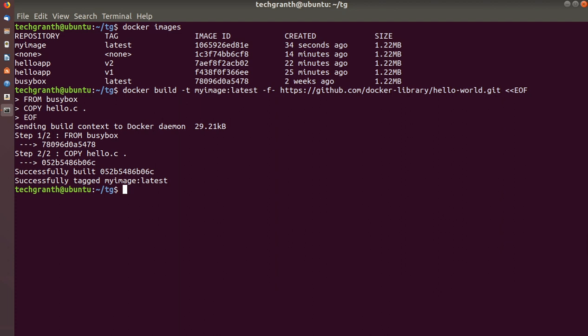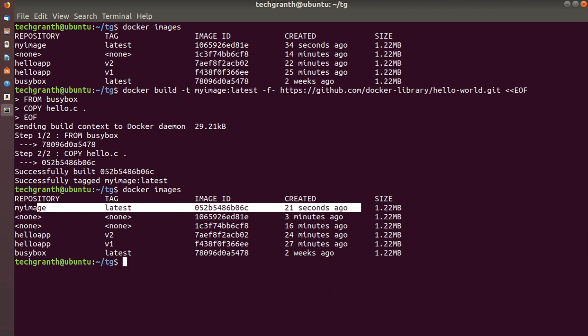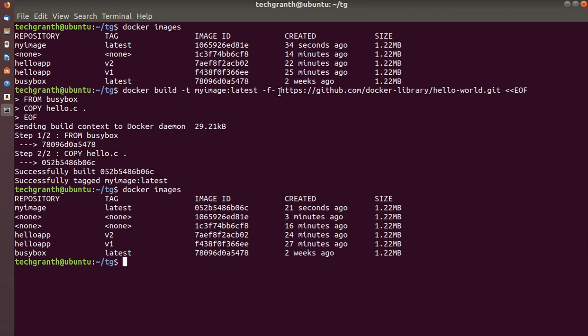So you can see it has been copied. Now the build context is 29 KB because we used the remote build context from GitHub, and that copied and updated that image. So docker images, you can see 21 seconds ago this has been updated. Okay, so like this we can use a remote build context and Dockerfile from stdin.